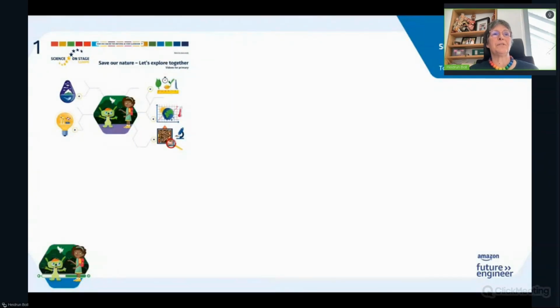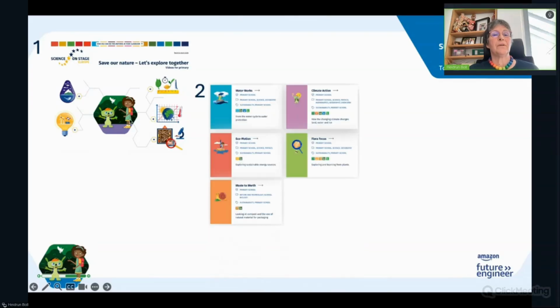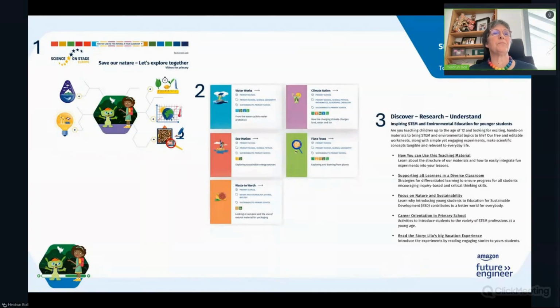If you click on this material on the Science on Stage EU homepage, like here, you will land on this page. Here you can go directly to the different topics, and if you scroll down, you will arrive here and you find a more detailed list with the individual topics. In the next paragraph, you will find different offers on how and where this material can be used everywhere.